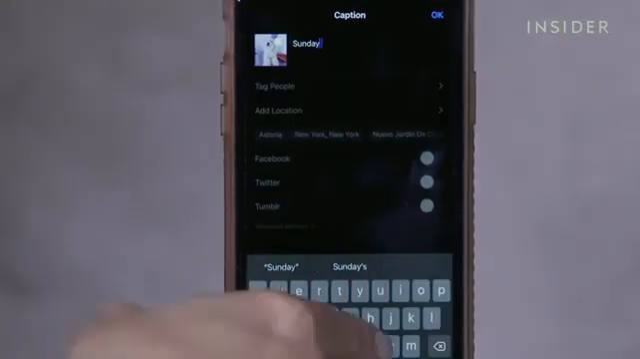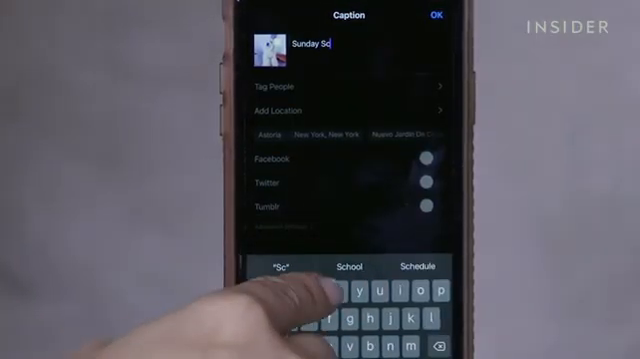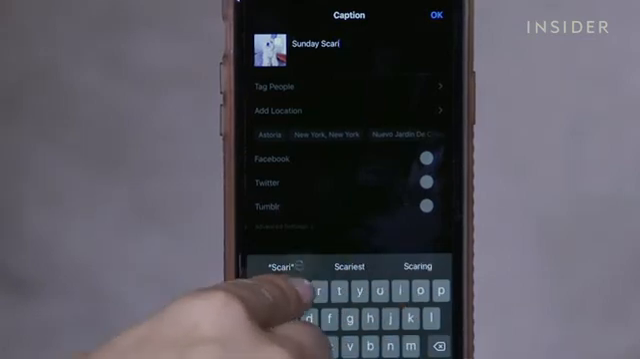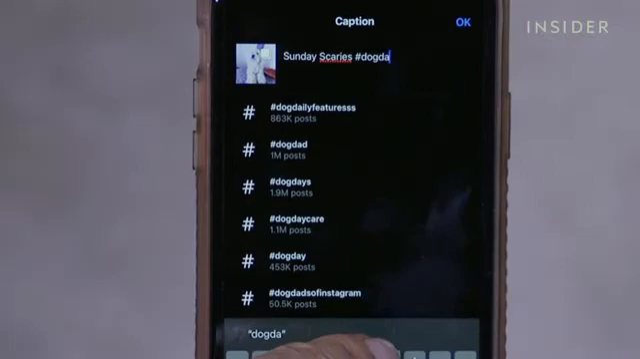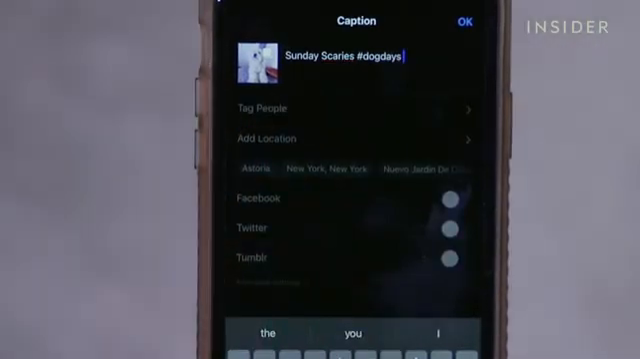When you're done editing, add a caption to your post. Using hashtags can increase your social engagement and help find similar content.